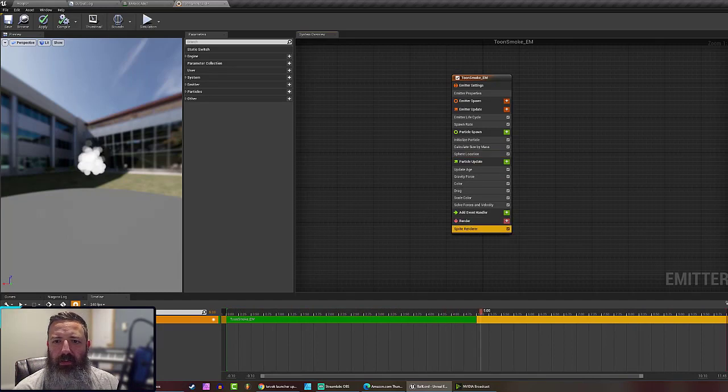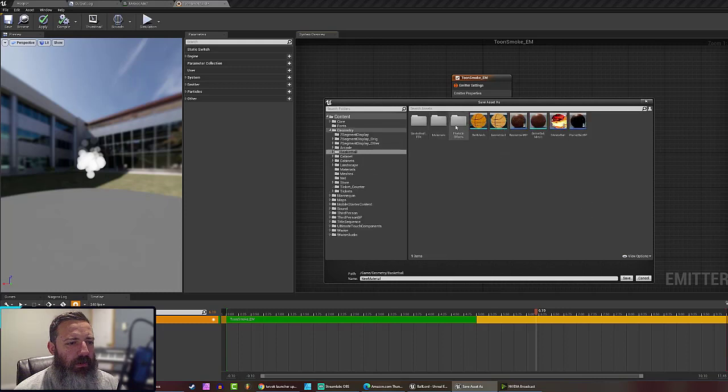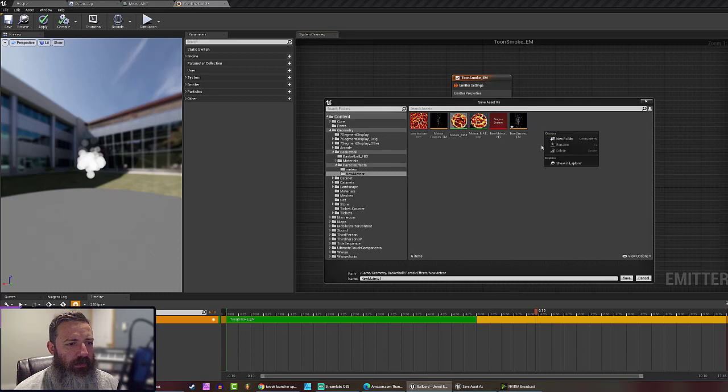Let's see our sprite render. We are using this ball. What we want to do is kind of play with our own material and be able to change it over time. So let's make a new material. We'll just put it here in the particle effects folder. We'll call this Tune Smoke Mat.